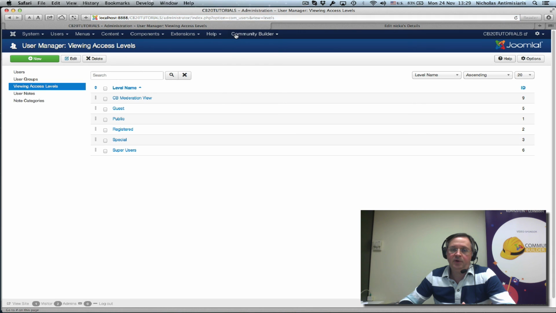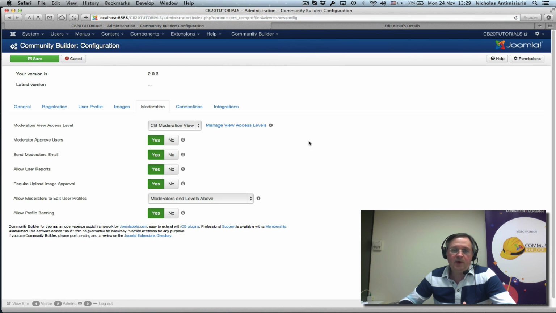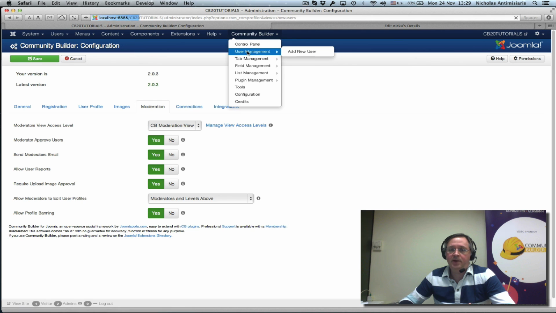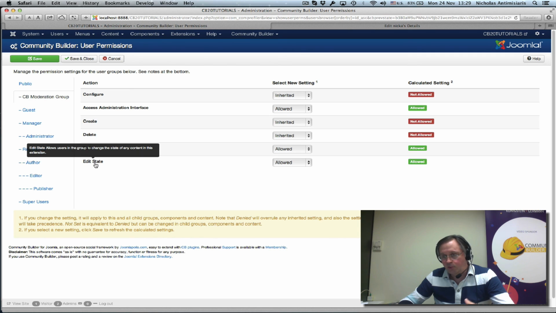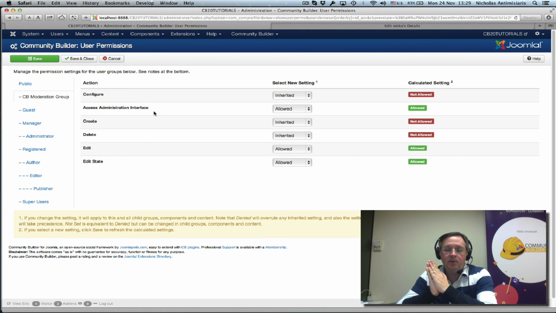And what we configured in the Community Builder configuration is that the CB moderation view is allowed to see moderation actions, and users are allowed to edit profiles if they're in the proper Joomla ACL group, and if that group has been configured as we did here in the user management area in the permissions tab. This group has to be configured to allow access administration interface, edit, and edit state. You might want to go through this a second time, but this is basically how Joomla access views and permissions work in the ACL environment of Joomla.